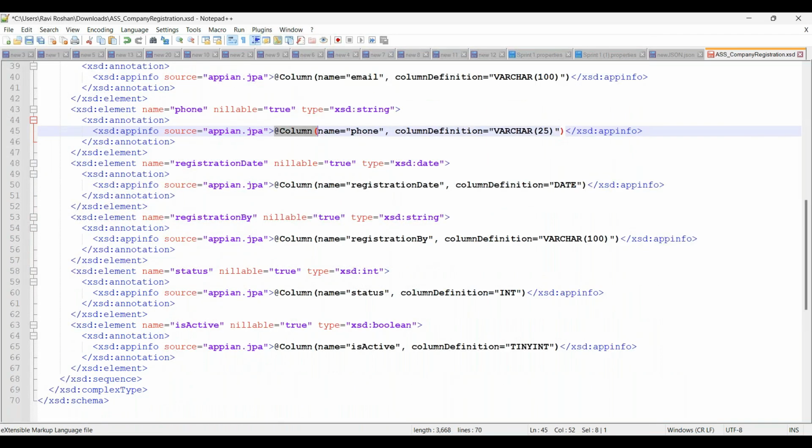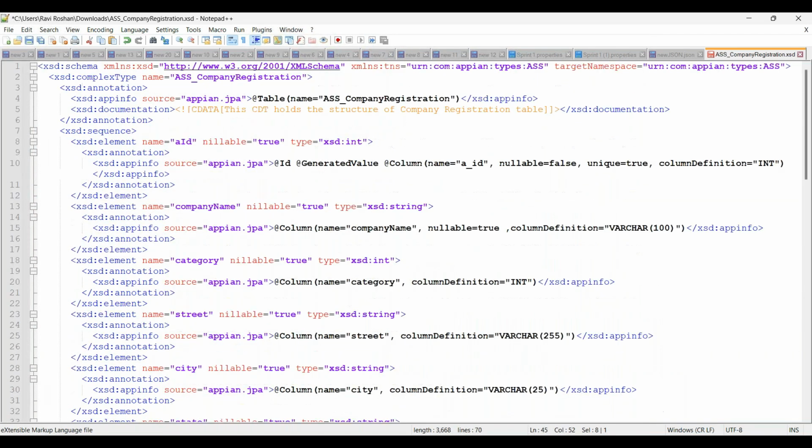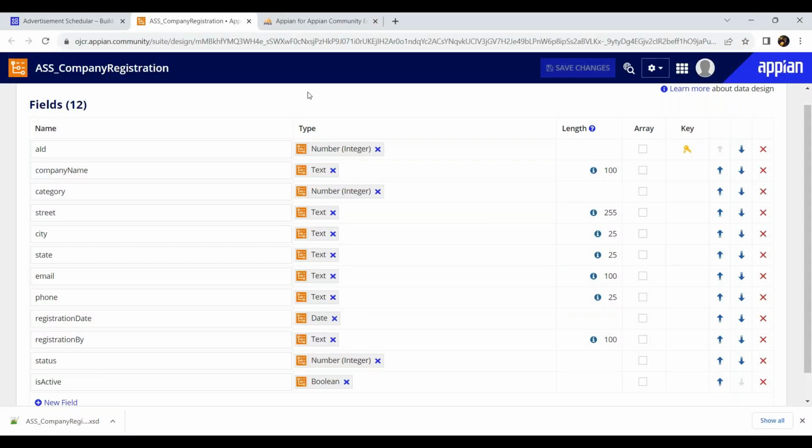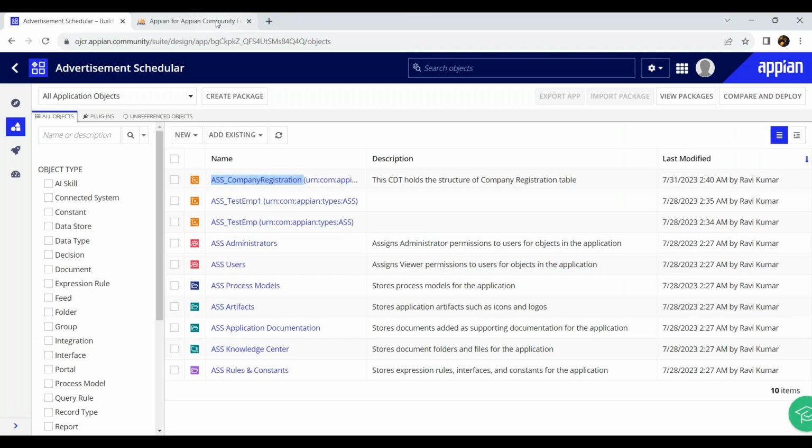So what are the JPA annotations we talked about today? At the rate of table, which defines the table name. At the rate of ID, it's the primary key. At the rate of generated value, it's auto increment. And at the rate of column is a column.